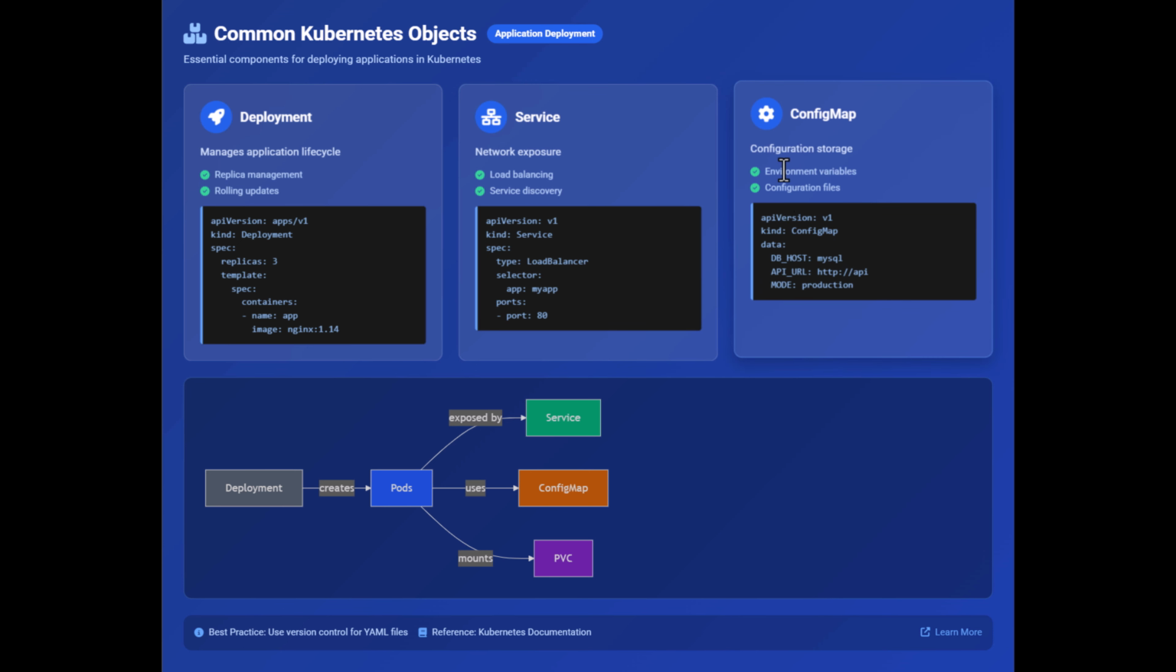Config map holds the non-sensitive config data like URLs or feature flags. And the secrets store the sensitive data like passwords and API tokens securely. And the PVC we use for persistent volume claim.